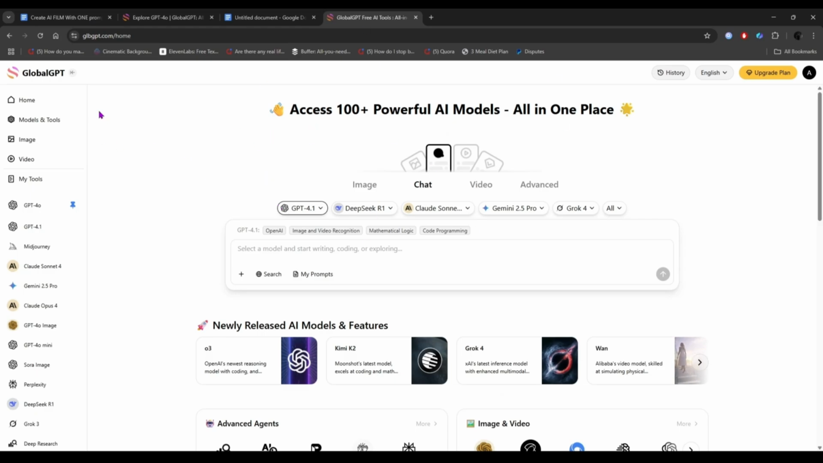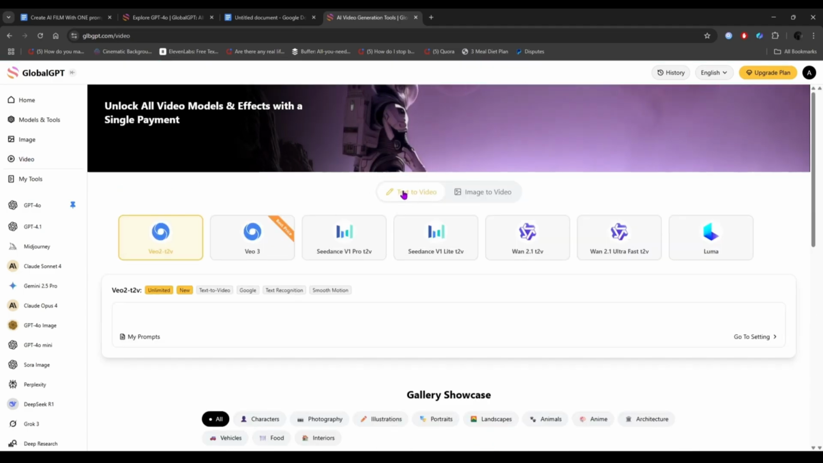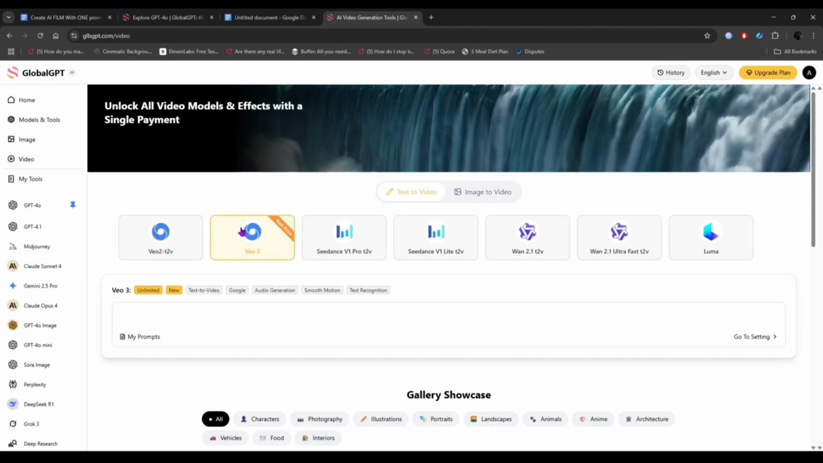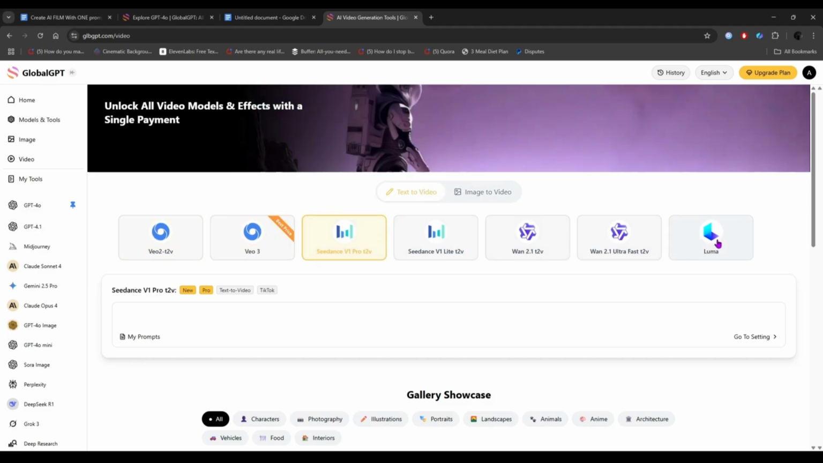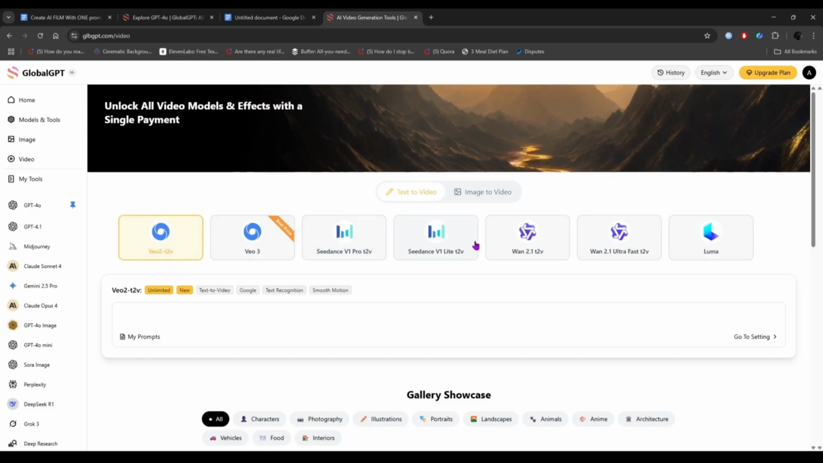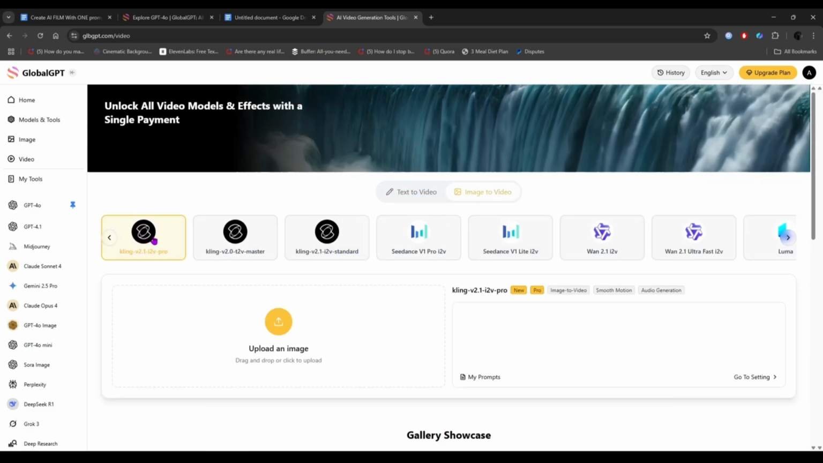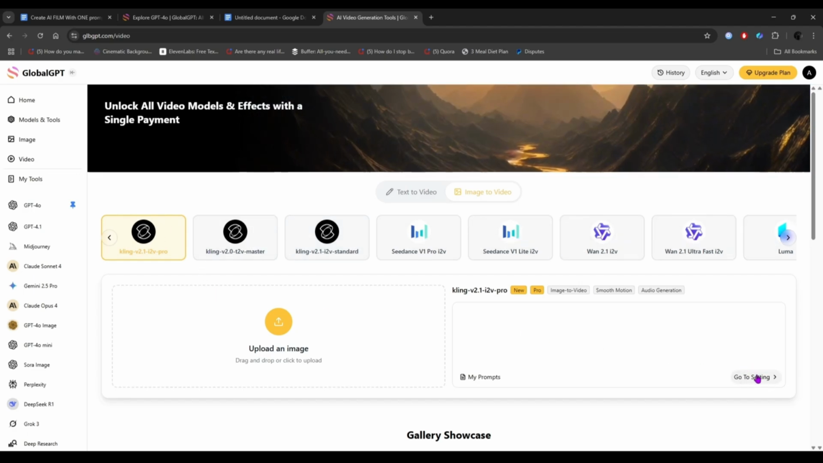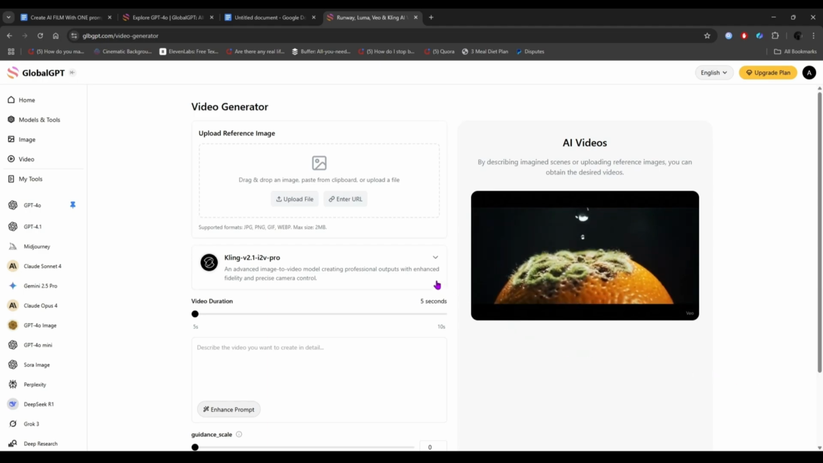Now, head back to GlobalGPT for video generation. From the left panel, click on Video, and you'll see two main options, text to video and image to video. You'll also find a bunch of powerful tools here, including Google VO2, Google VO3, and other professional platforms like Runway ML, Luma, and more. Since we're using image to video, just click on the settings icon, and here we go. From here, select the video generation model. I'm choosing the Kling Pro 1 model for this example, but you'll also find other great options available.